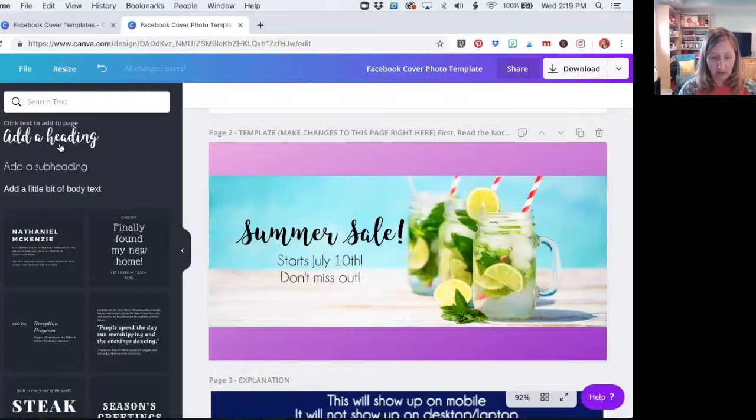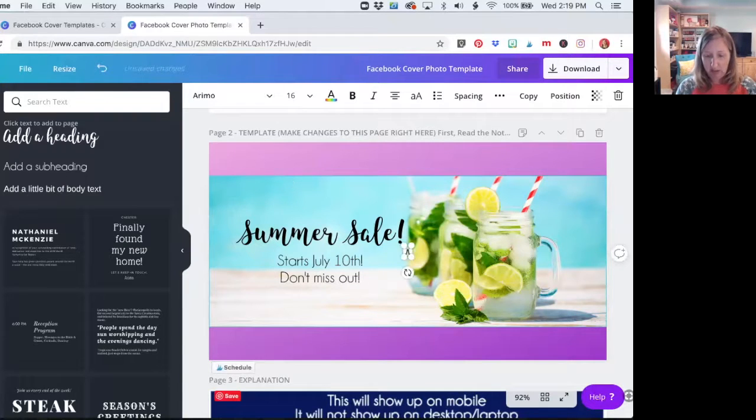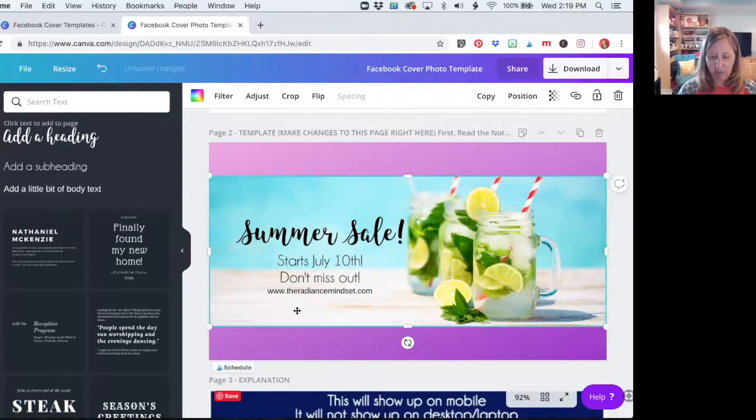And there you go. You've got, oh, you know what? There's one more thing that you should add. Always put your website on there, especially if you are a shop of some kind or a consultant for a direct sales company. You don't want people to have to search around your page for your site, even if they've ordered before. Just make their lives easy and post it right there in your cover image. So the second that they go to your page, they see it right there.